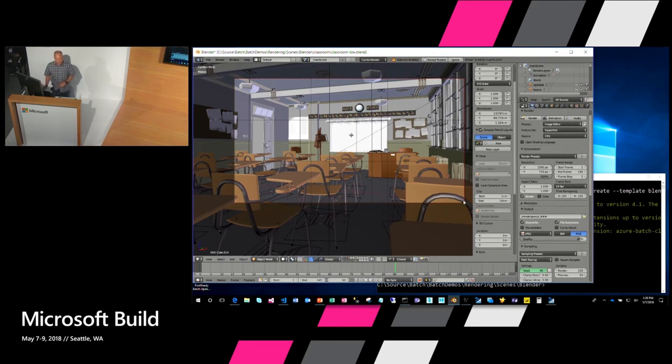Let's have a look at the application itself, because I'm sure there aren't too many 3D and VFX people here. So this is the Blender application. It's a really very rich application, open source, runs on all the platforms, used to create 3D models, all the assets, textures, and so on, and also has a rendering engine built into it as well.